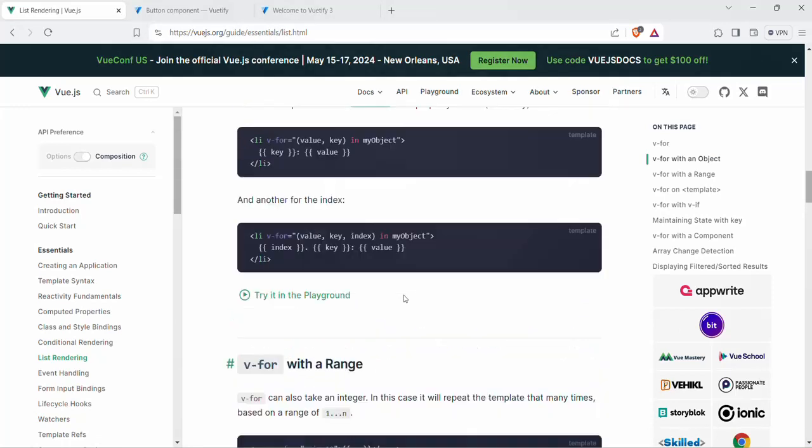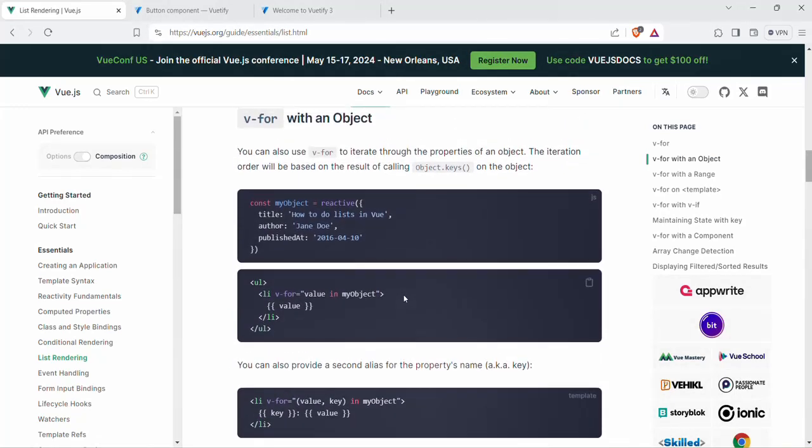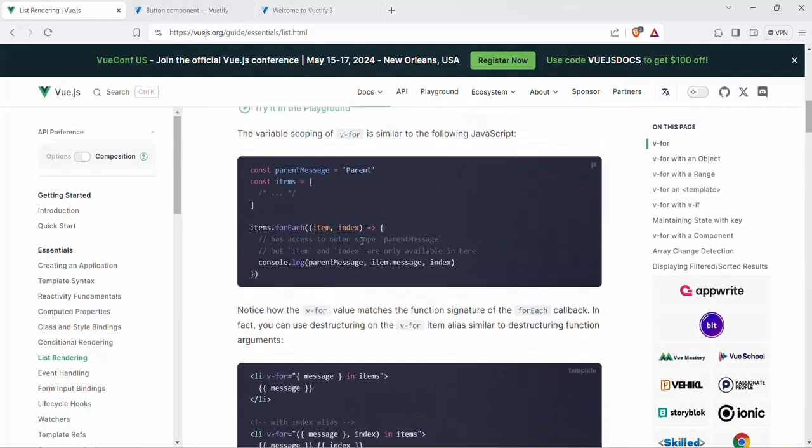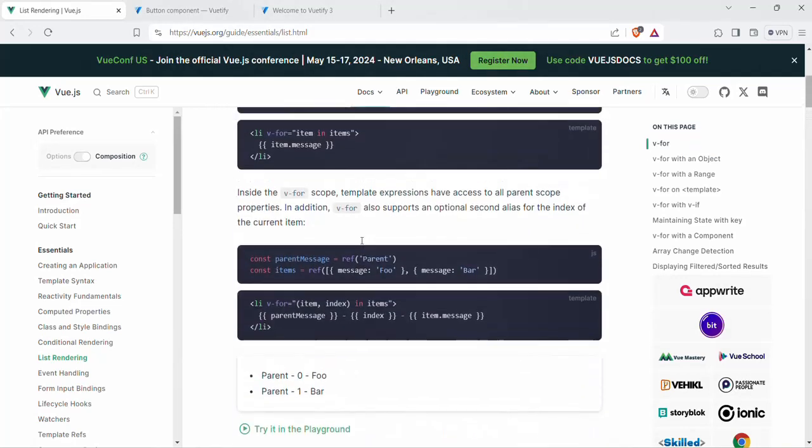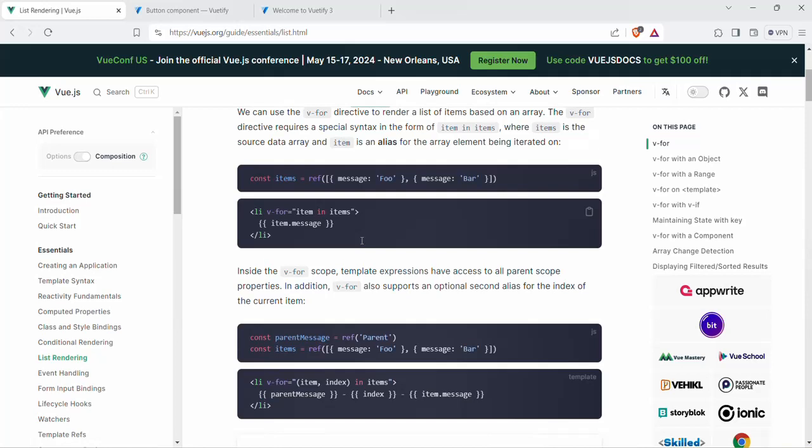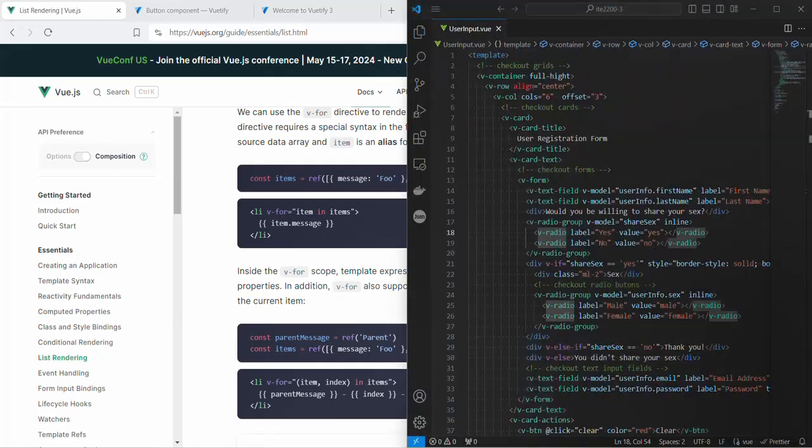In this case, we'll cover the basic array usage. The others are just here so that you know that those exist. But the way we're going to be doing this mainly is using a standard array.